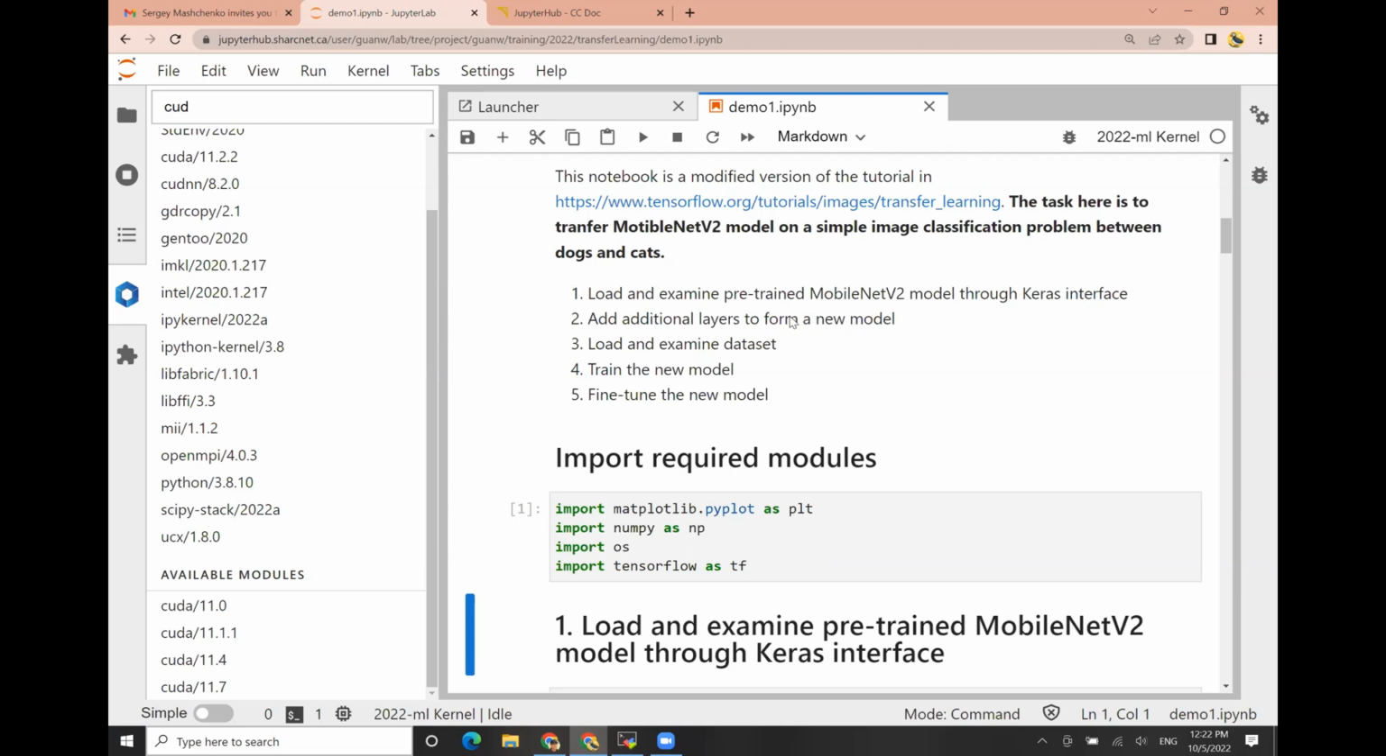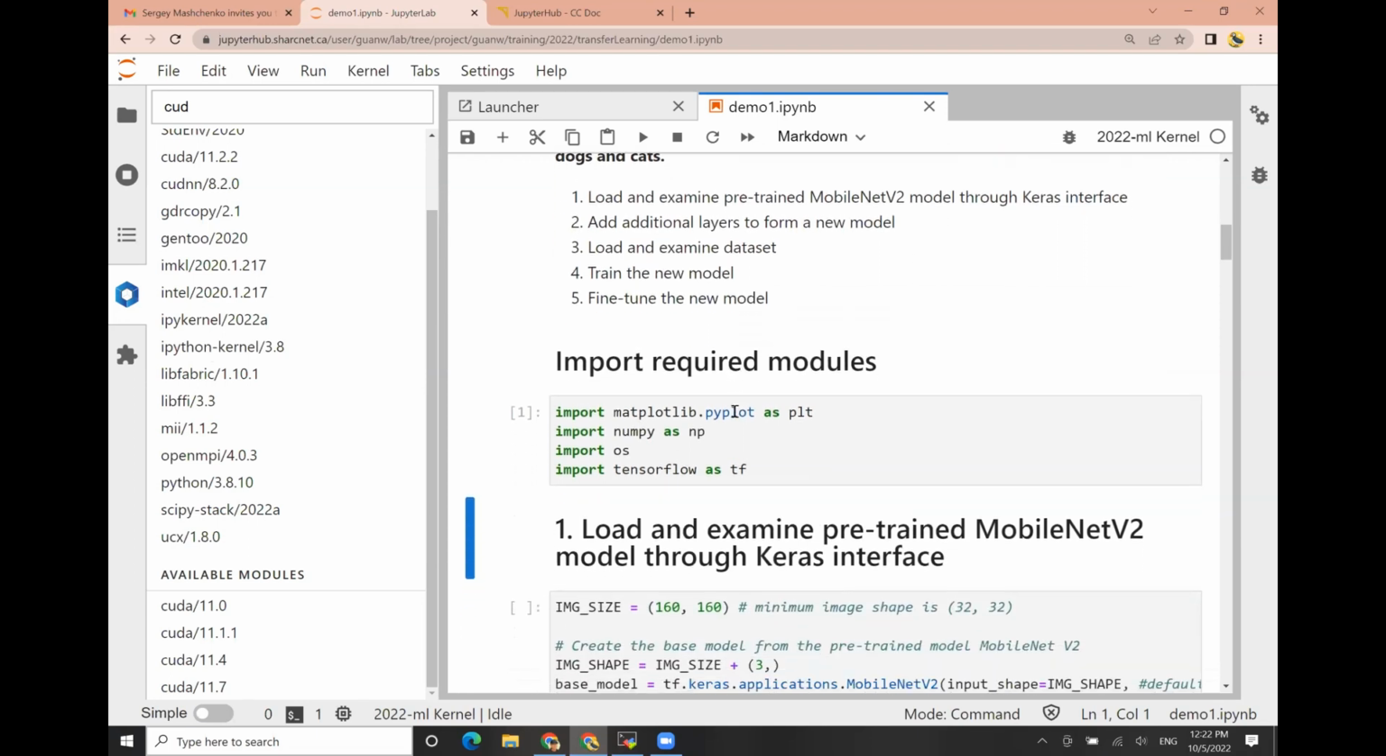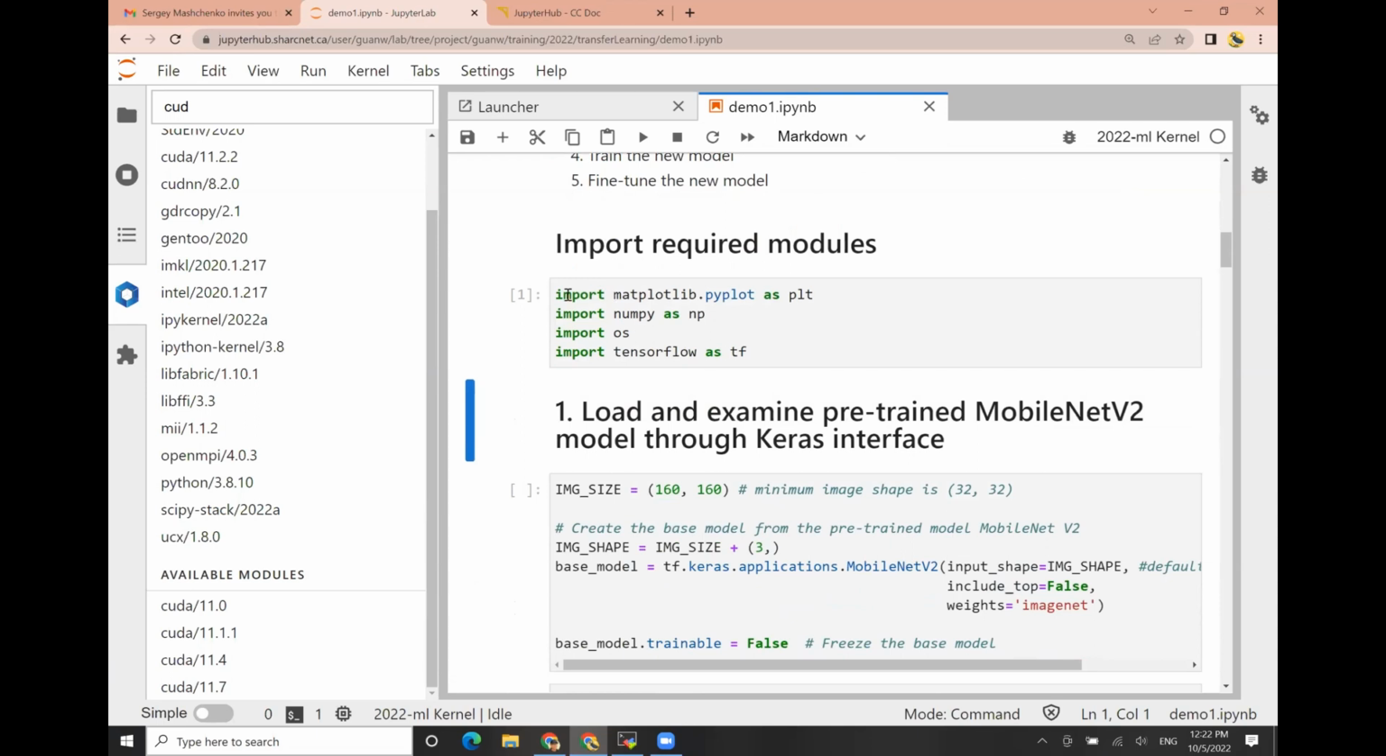And after that, the network is ready. In step 3, I'm gonna load and examine the training data. After that, I'm gonna train the model with the data. And lastly, I'm gonna fine tune it. So that's the process. Okay, so I already imported those required Python modules like NumPy, TensorFlow, etc.